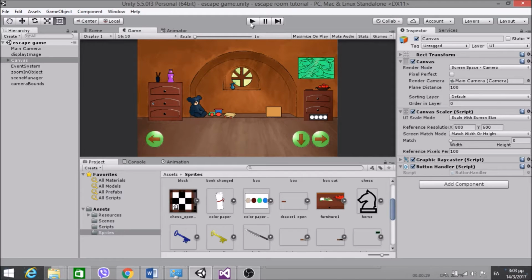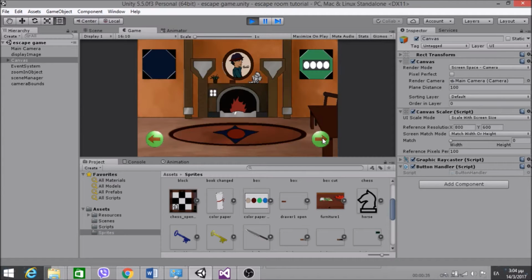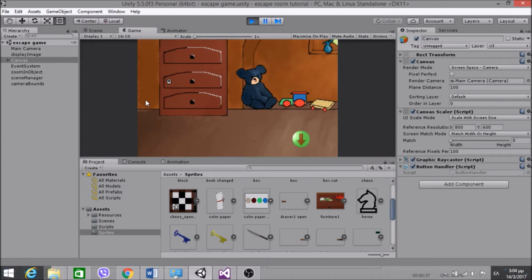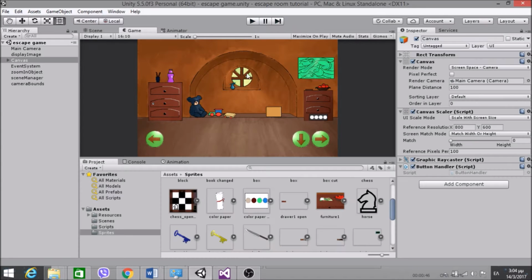So what we have so far, we can navigate through the walls through these arrows here, and also we have a zoom point where we can zoom and then return from that zoom. Now what I want to do is add another point of navigation, and that is the change view.